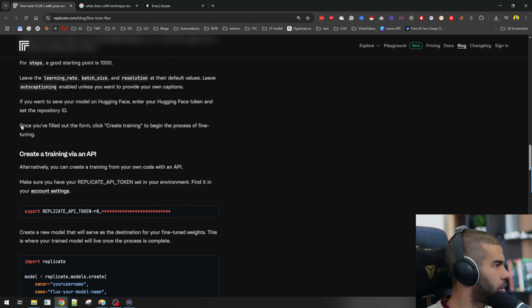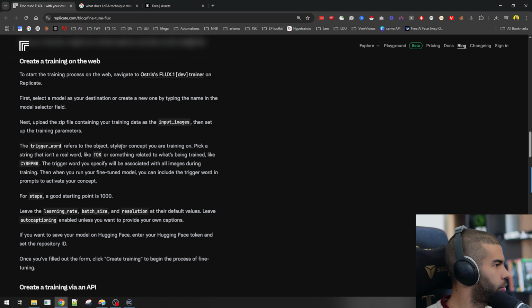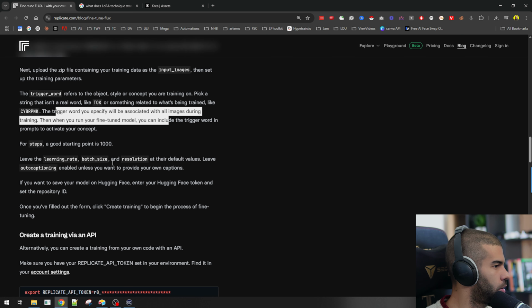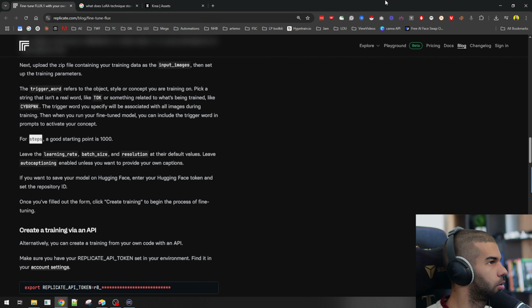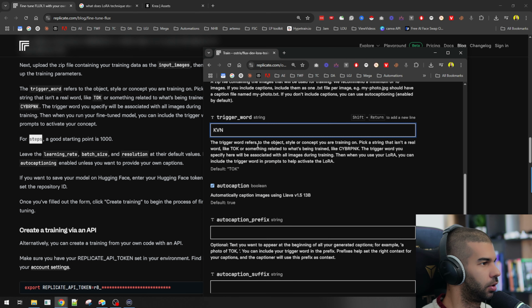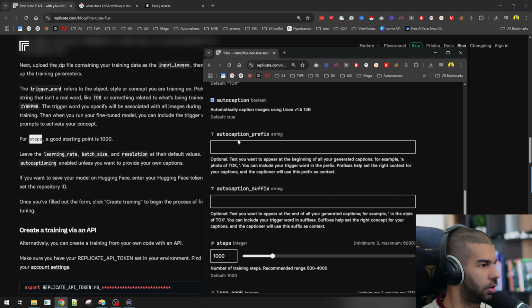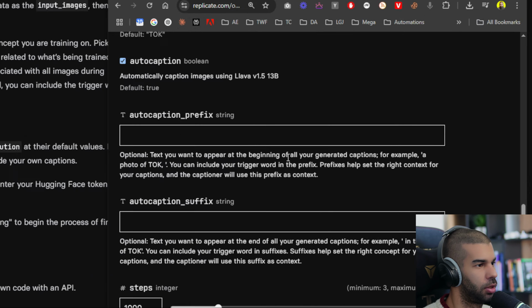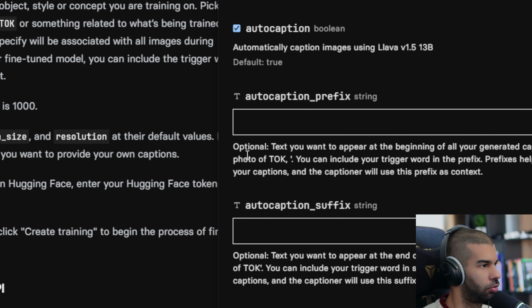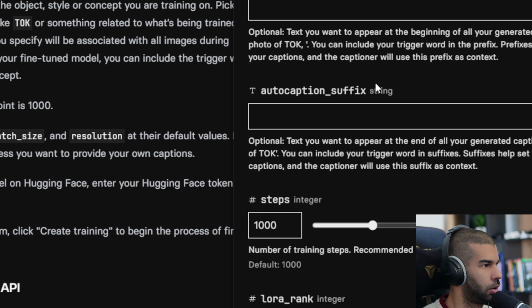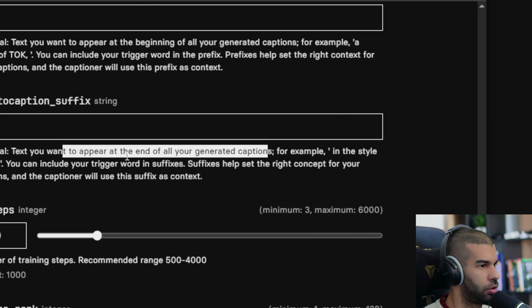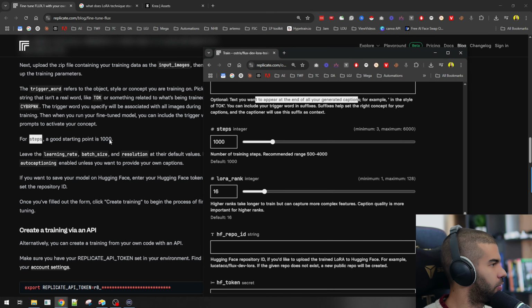Let's go back to trigger word. Okay, trigger word. I mean, no information on whatever that was. Auto caption, automatically caption images. Okay, whatever. Let's leave that as this. Optional. If you want text to appear at the beginning of all your generated captions, for example, a photograph of TOK. No. At the end of all your generated captions. Nope. Steps, let's save this as 1000.